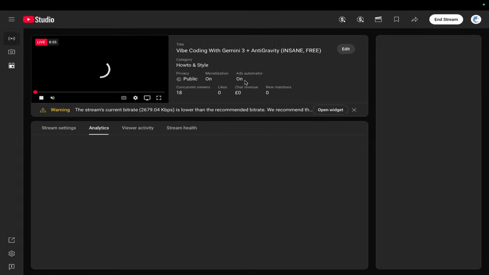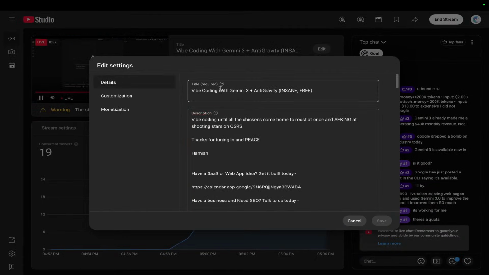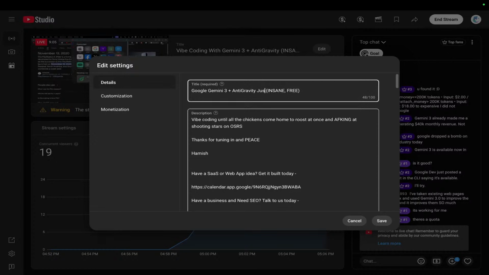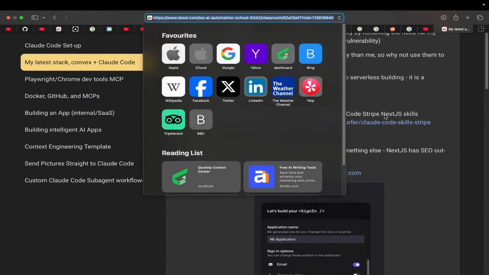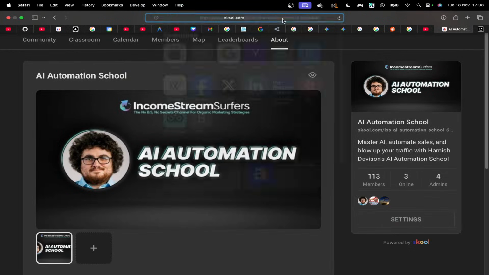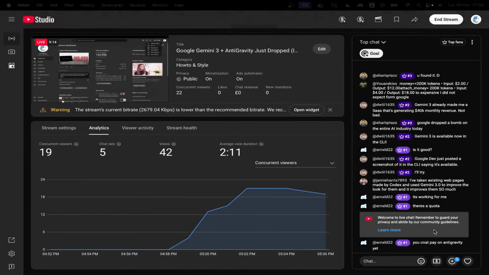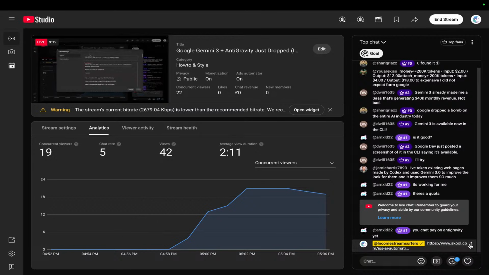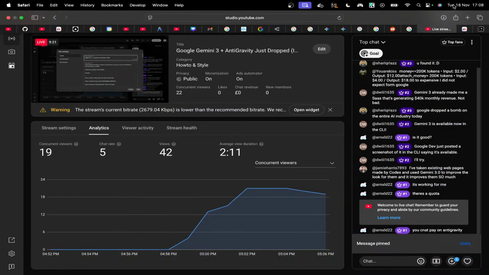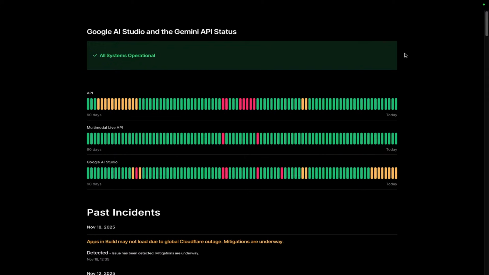One second, guys. Just put the school community in there as well, real quick. You can't pay on AntiGravity yet. Damn it. Just take my money, please. Take my money. I'm sure it's to do with Gemini Pro on their website. Yeah, probably.